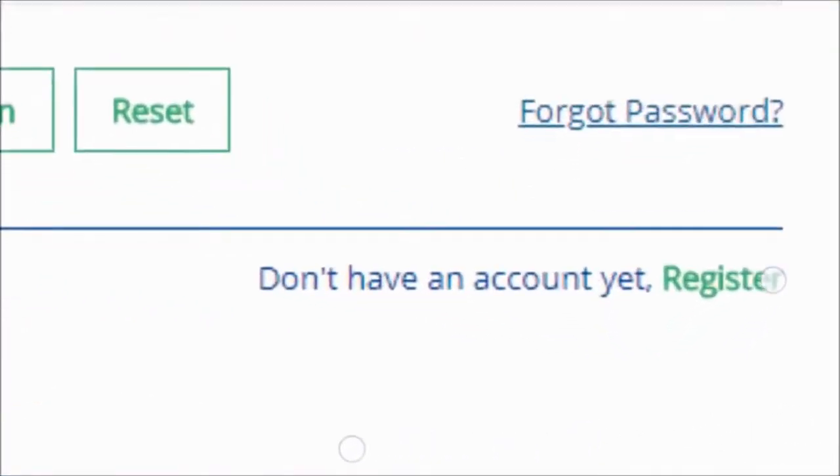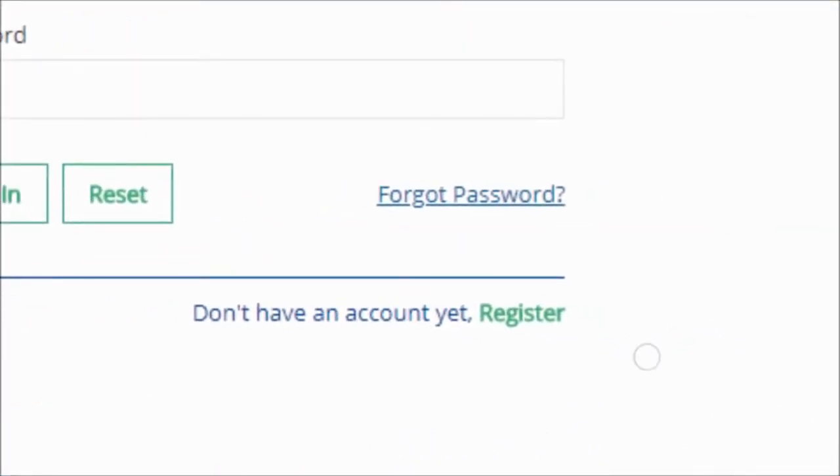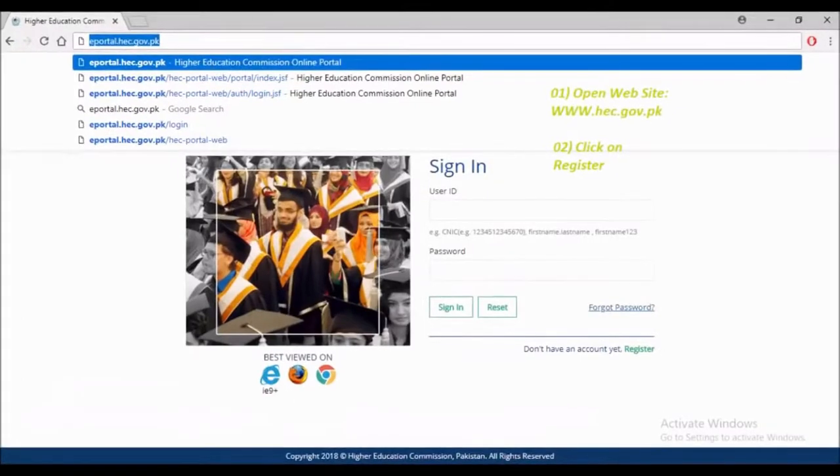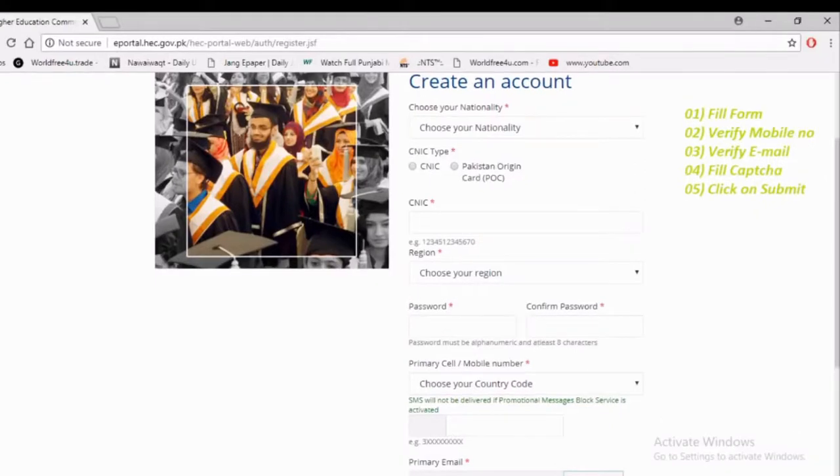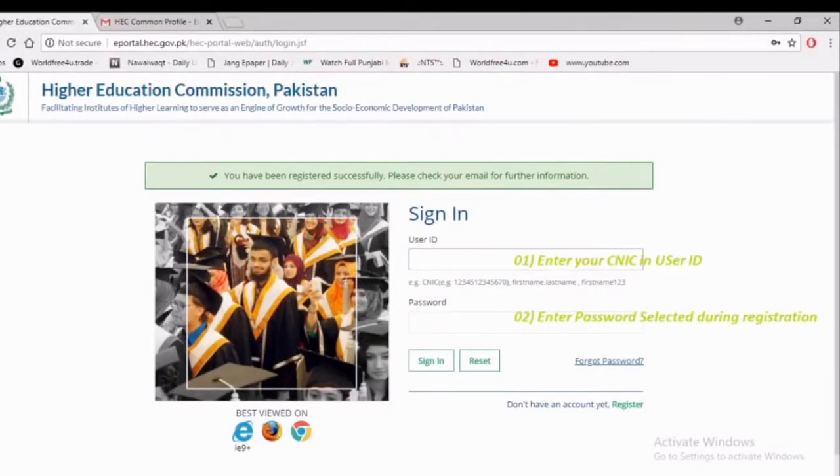Now you will have to register your account. After you click register, it will be like this. Now you need to fill out this form. Choose your nationality. Put your national identity card number and your contact number. Now you have registered successfully. Your username would be your NIC number and password which was set by you.